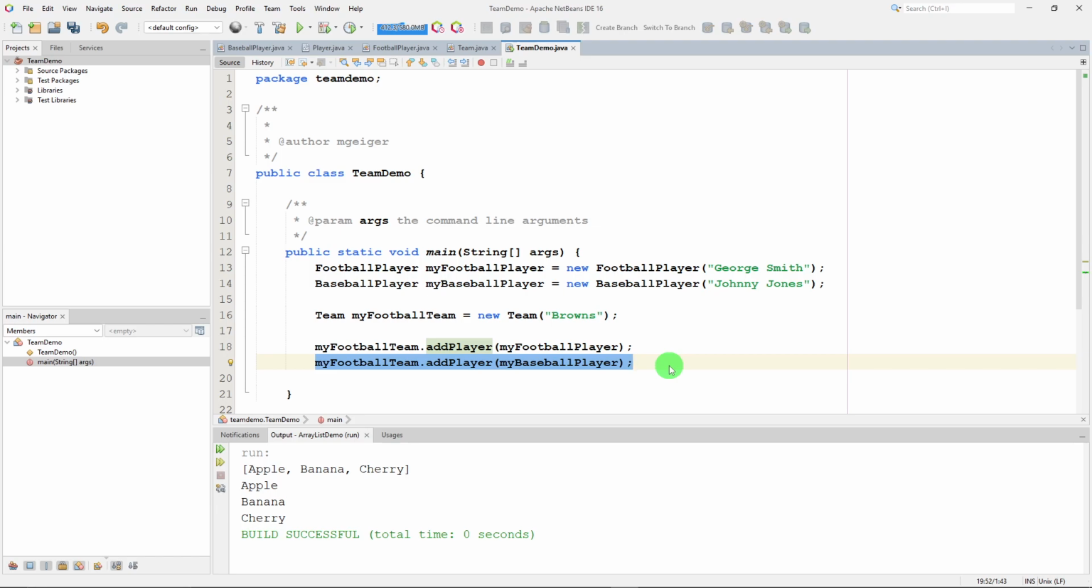Well, baseball players don't know how to punt. They don't know how to score a touchdown. So if my football player class has methods to score touchdowns or methods to kick a ball, and I try to do that to a baseball player and they don't have that method, I'm going to have a runtime error. Something's going to happen and it's going to cause my program to crash. That could be a problem.